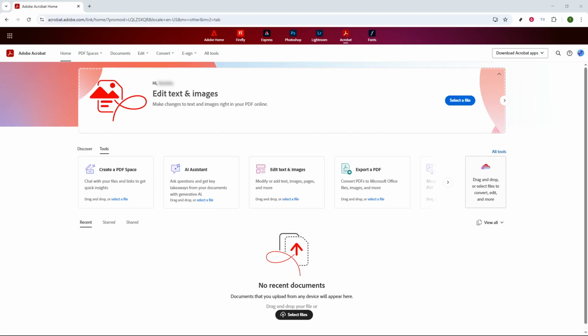Let's dive right in. First things first, locate your profile icon. You'll find it in the upper right corner of your screen. This icon is a gateway to a range of settings that allow you to personalize your experience. Once you've spotted it, go ahead and click on it.